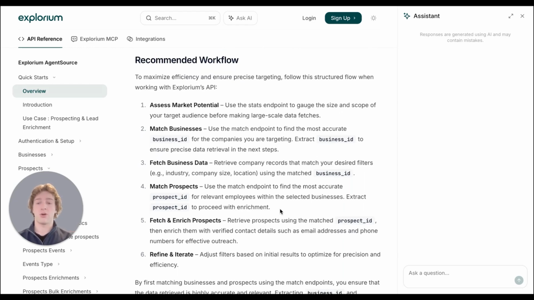And the main thing that you should remember is that you should first do our match, fetch, and statistics endpoints. And then after that, you can access our enrichments and events endpoints. And this is because in our match and fetch endpoints, this is where you put in different parameters or company names and so on, and you will receive an Explorium ID. And with those Explorium IDs, whether it's a prospect ID or a business ID, you can then use those IDs to enrich further information from our enrichment endpoints.